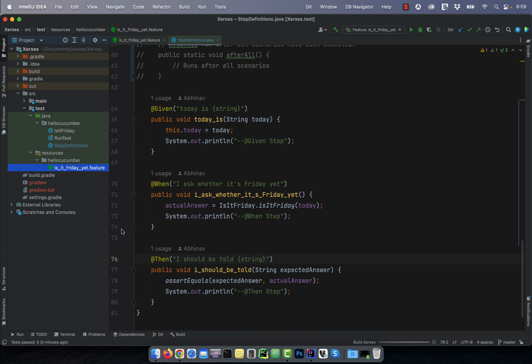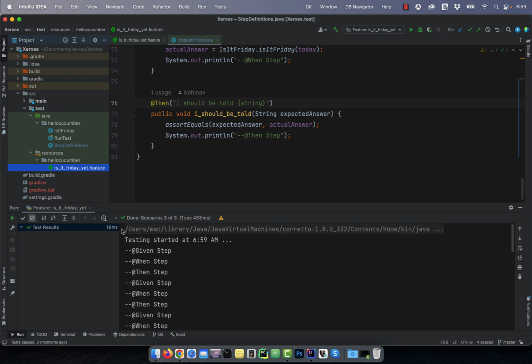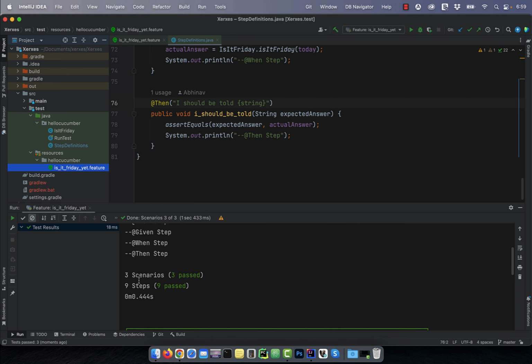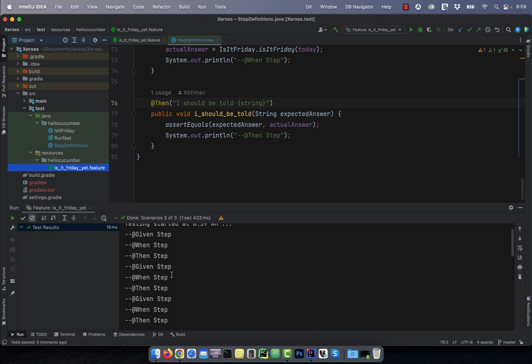Next, to execute this test, right-click on the feature file and hit Run. As you can see, all 3 scenarios and 9 steps passed as expected.